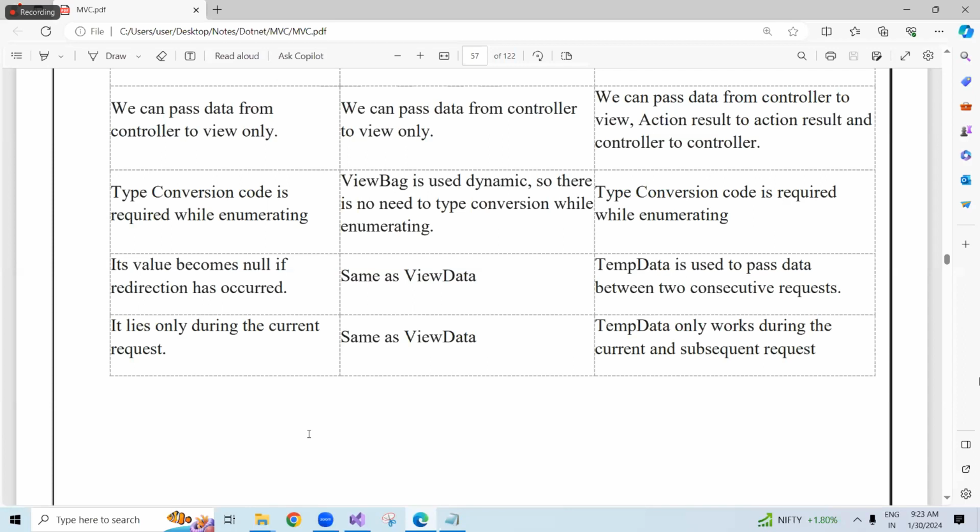Also, the last two points are the same. It lives only during the current request. It will be present for only the current request. Once the request is completed, the object will become null. That's what I'm saying for view bag and view data. And finally, temp data works during the current and next subsequent requests also. Is it clear for everyone?